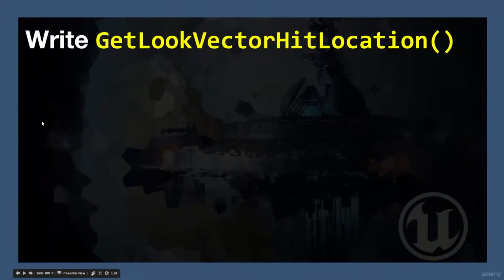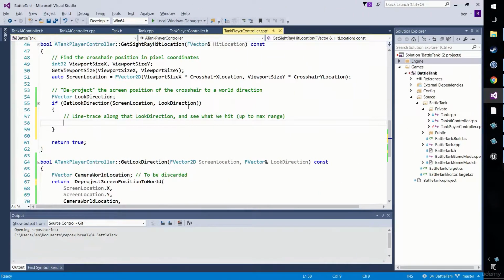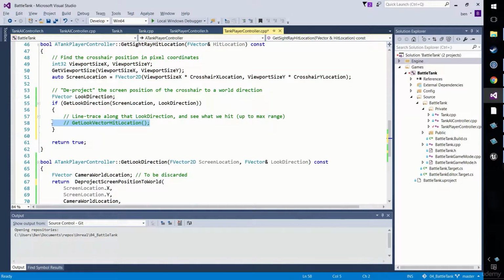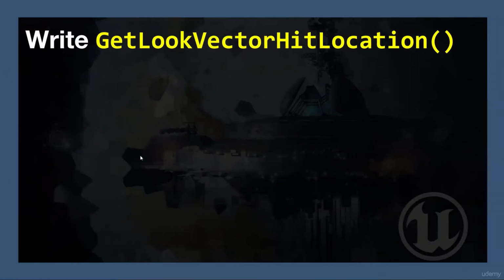So here's your challenge slide. Write get look vector hit location as a method. That method call will go in here, so I'll put it in comments, get look vector hit location, like so, and it's going to take some parameters. I'm putting it straight in a method again to keep this whole method, get sight ray location, small, and so that we don't need to do the painful refactor that you saw me do before. So we're going to write a whole new method called get look vector hit location to wrap up that functionality.